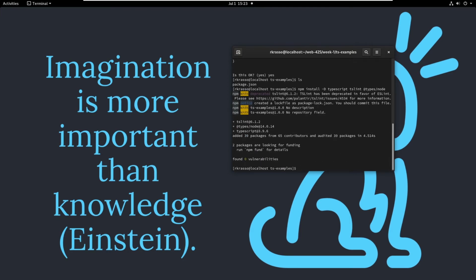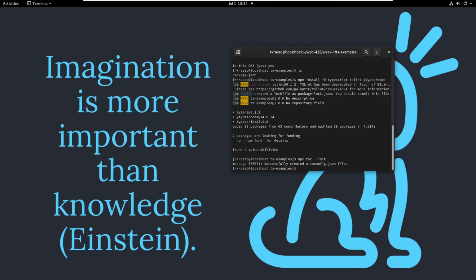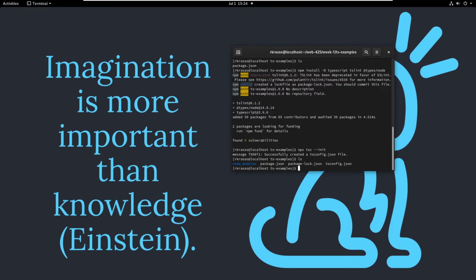Once those dependencies have been installed, I'm going to go ahead and run npx. Now, this is not to be confused with npm. We actually want to type in npx tsc --init. And now if you do an ls again, we're going to see that it created a tsconfig.json file. So now let's go ahead and open up the solution.